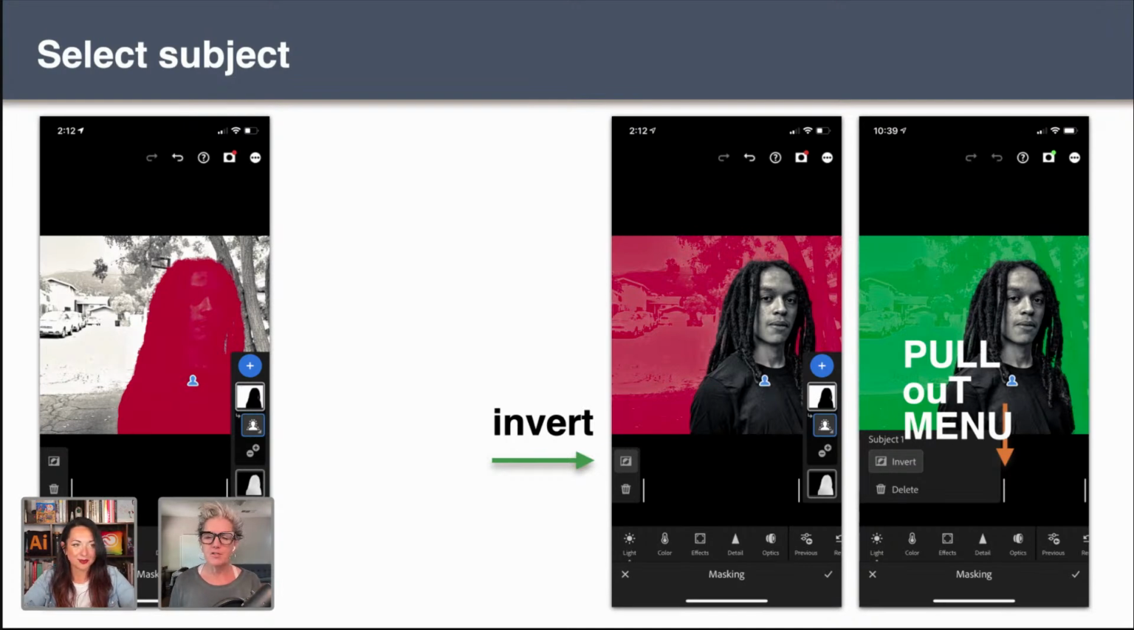Oh, little typo there. Sorry. So again, you can invert the mask, select subject, and then invert. And then there's that pull out menu. On the right-hand side, I showed it to you before, you could see all the masks. On the left-hand side, you can also pull it out and you can see invert or delete if you need to, which I think is kind of handy, right? Super cool.